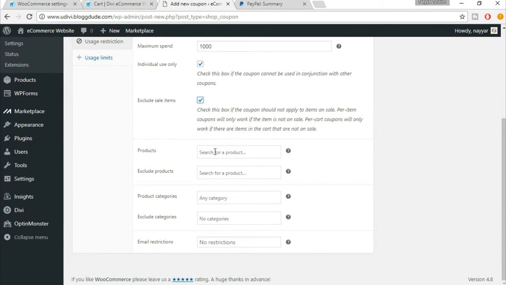Now you can select product. Suppose you want this coupon code to be eligible only for some specific product, then you can type in the name of the product and that product will appear over here and you can select that product. But because we haven't created any product, we won't get any option over here. You can exclude some products.